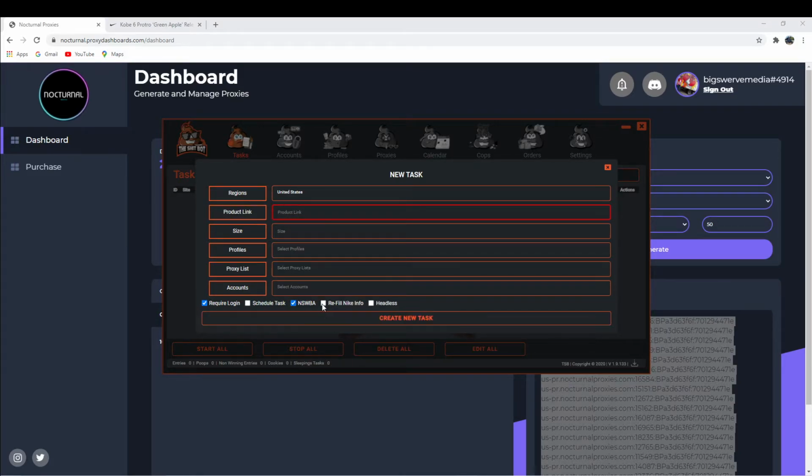Another thing to note, guys, is every time you run a brand new Nike account, make sure to refill your Nike information, because when you buy these accounts, they come pre-filled, and that could get your order canceled or shipped to the wrong location. Another thing I like to do is run headless. This will limit the amount of Chrome browsers that opens, and it is very helpful to your CPU. It reduces stress a ton.